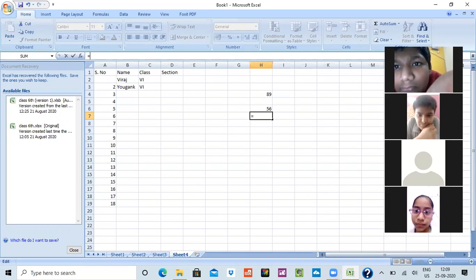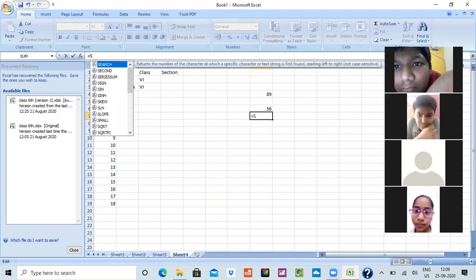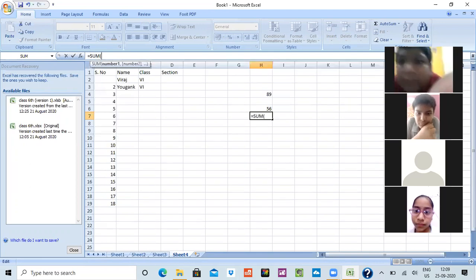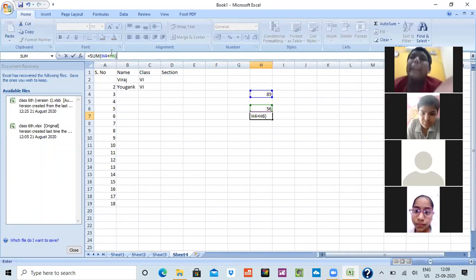Then we'll write sum, bracket. With it, we'll write the cell number, like we are having this cell number. We'll place a comma sign and then this cell number, and we'll close the bracket. We'll see my sum is over here and I have written the formula in the formula bar and my sum is done.